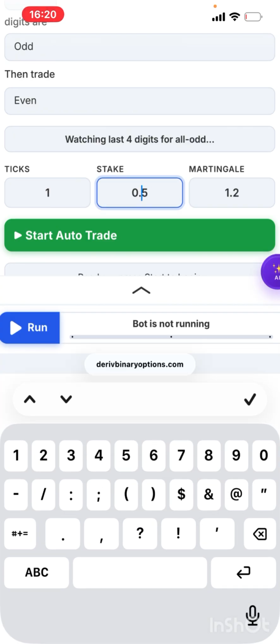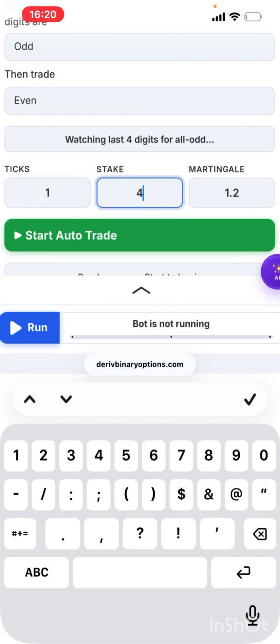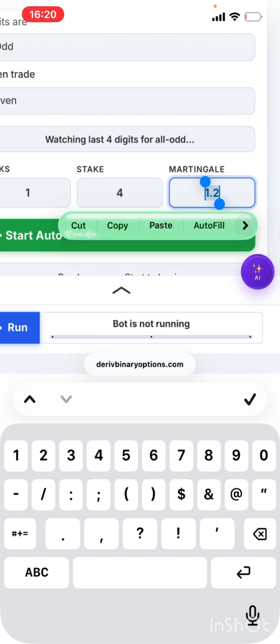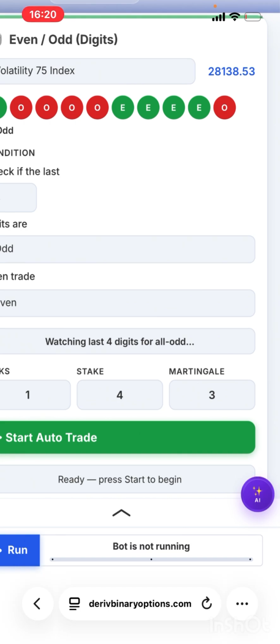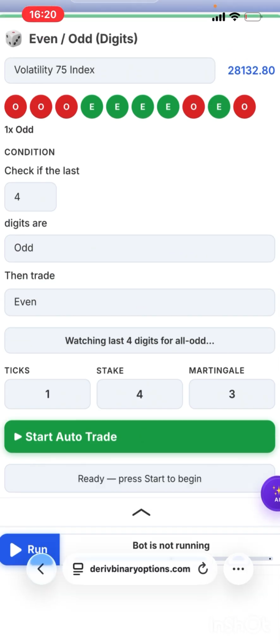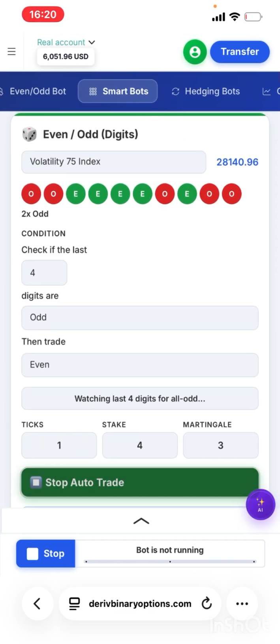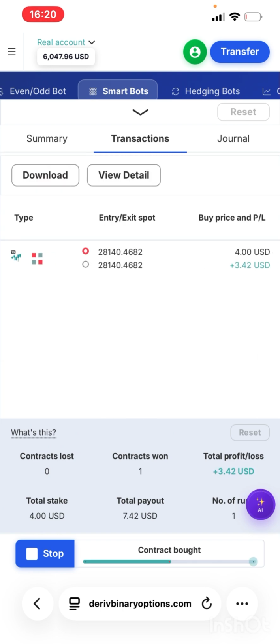So you'll just put whatever stake here. So let's use a 4 stake, and then we use a martingale of 3. So let me just put a martingale of 3, then you see how it happens. So when we start the auto trade, it will be checking that condition, and then it enters a trade that way.